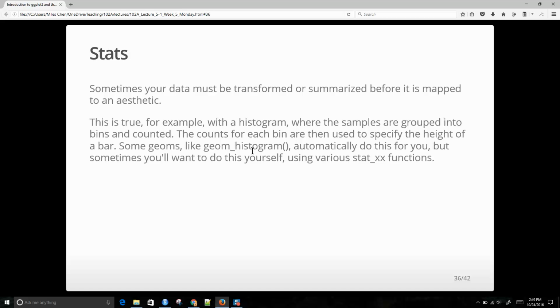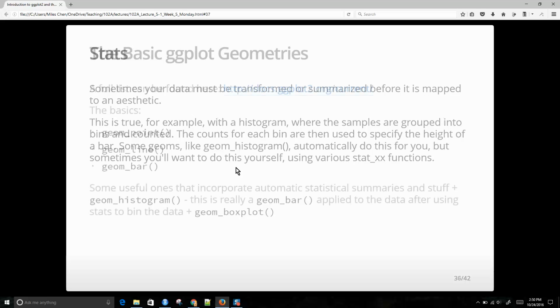Because this is such a common thing, we have geom_histogram, which does this automatically for us, okay? However, if we had to go back to the basics, we could create a histogram using just geom_bar, but before that we would have to run some stats functions which tell it to bin up these things together, summarize our data into this thing, and then map those summary stats to the heights of the bars, okay? And if you wanted to do something other than a histogram where you wanted to summarize your data first, you'd use these stats functions, which either transform or summarize your data, okay?